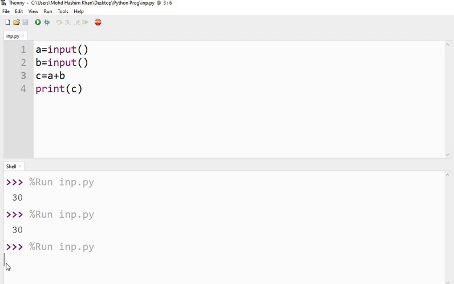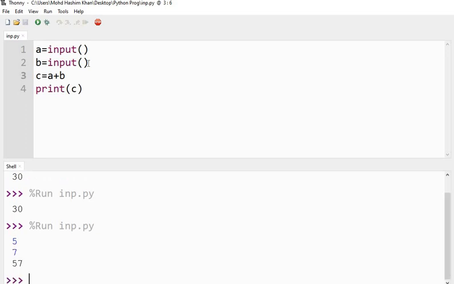Because we have coded the program, we know that we have to input a number. Let us input a number, say 5, and we press the enter key. Again the cursor is waiting because the program is running at line number 2, which is again an input statement. So the program is waiting for another input, let's say 7, and we press the enter key. We are getting 57 as the output.